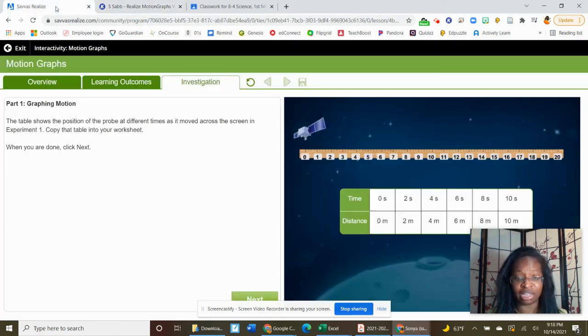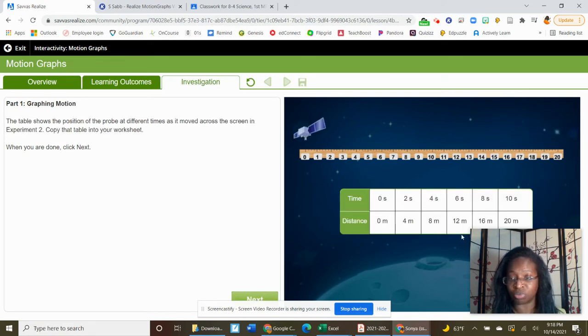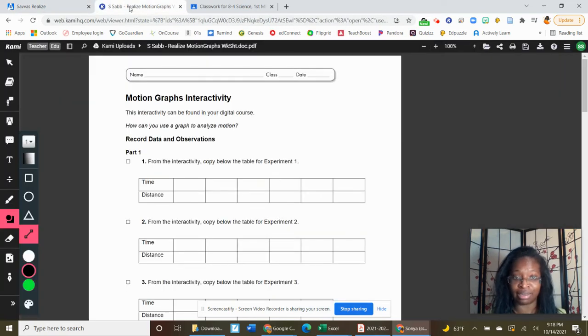Then it's going to have the second one. You go back again, you click the next button, and the second one shows up. It actually moves a lot faster this time. So just the same way, once it gets down to 20, the next button will show up and will give you the second set of data, which you will then copy into the second box in Cami.